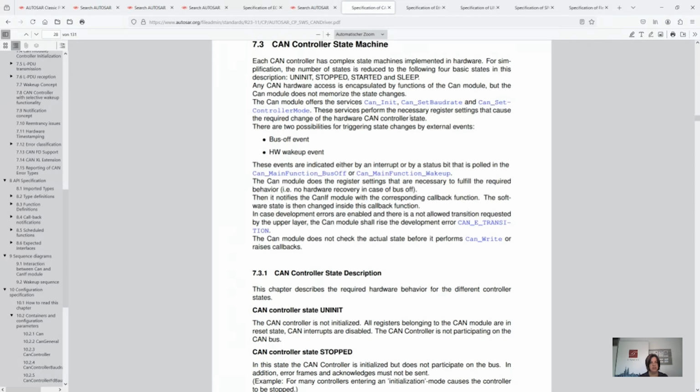The advantage is that these states, and we'll also have a look at the sequence diagrams, are defined in the same way for all the ECUs in a vehicle, because if you had different standards, it would be really difficult. This way the states are defined and you have a clear understanding. If it's a TCU or a battery management system or whatever, you always have the same understanding of your states.